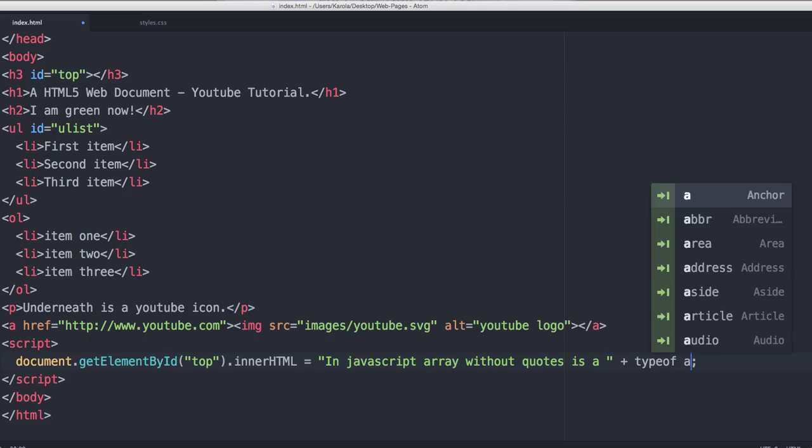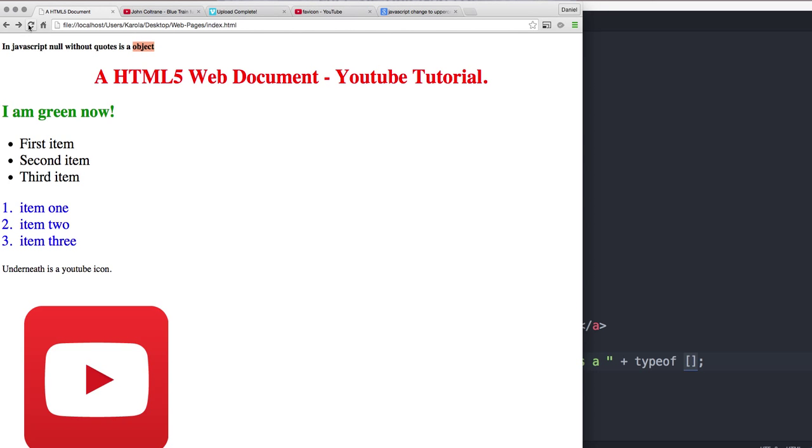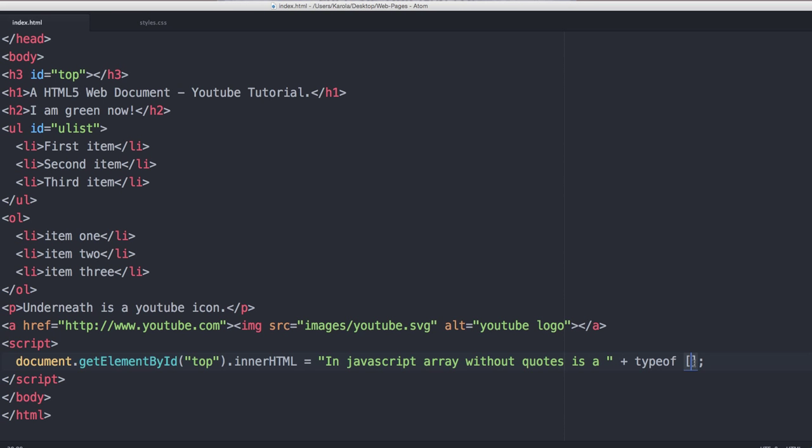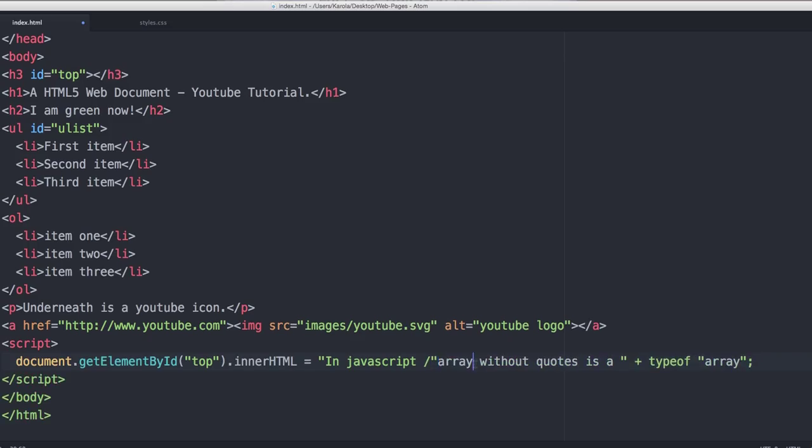So I'll put in that's what an array looks like, and yep, it's an object, that being the array. But of course, if I put array in quotes, I have to do it here just to clarify things. So in JavaScript, array with quotes.